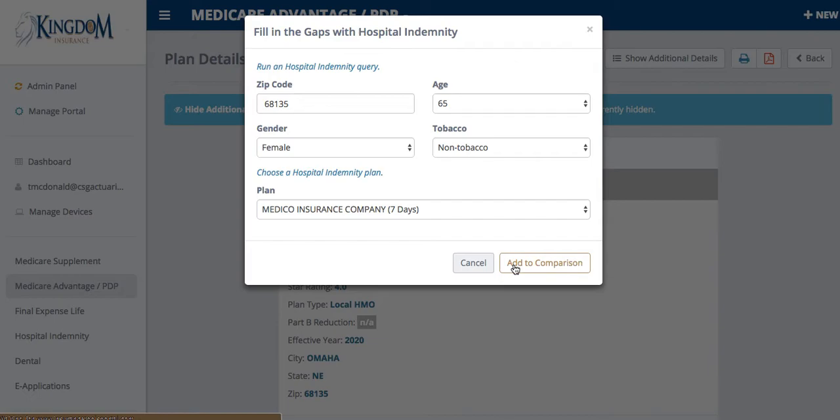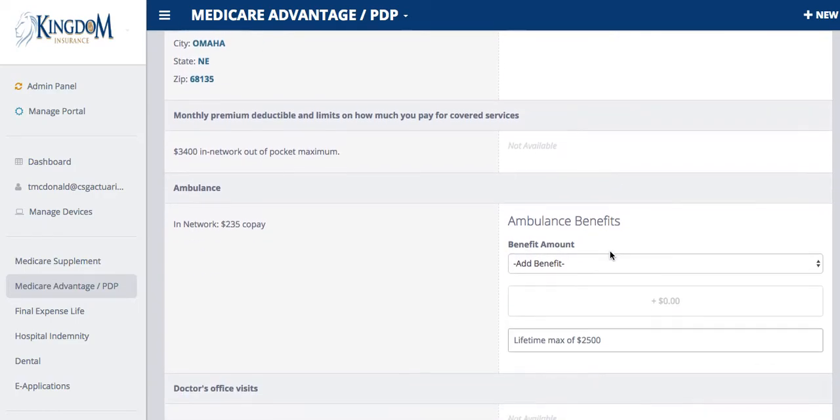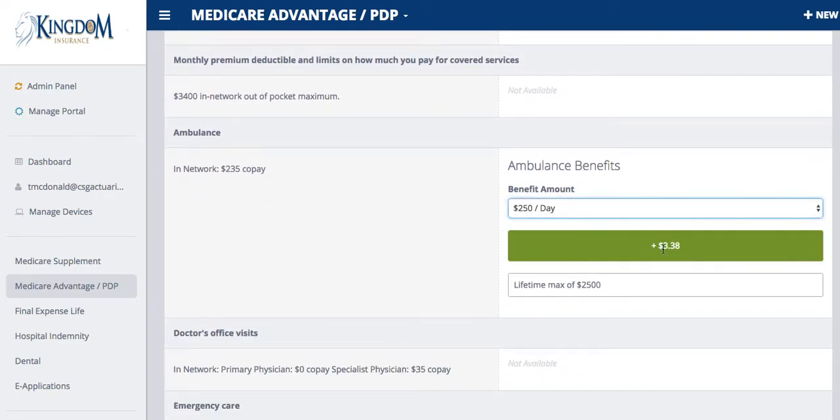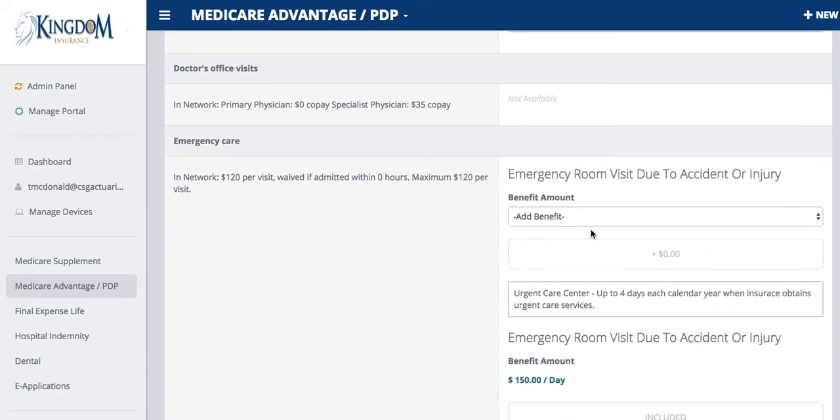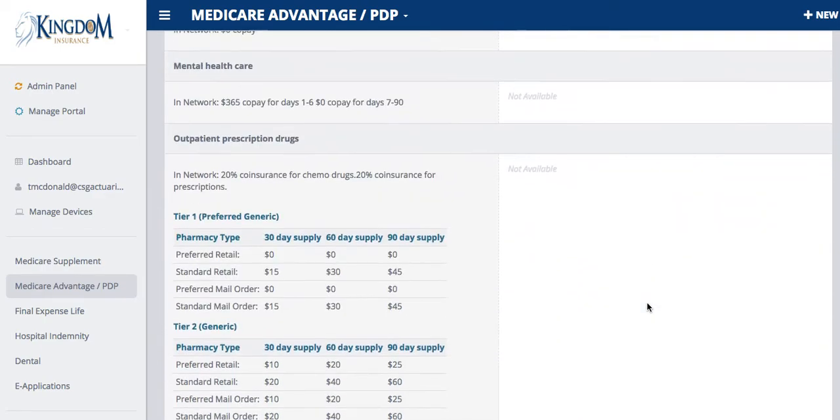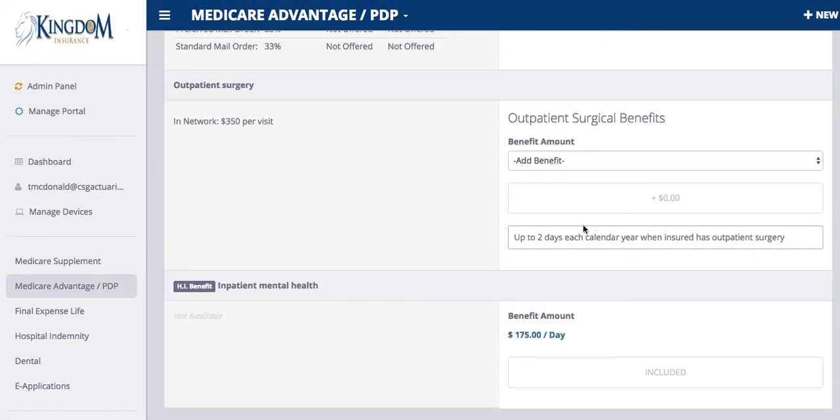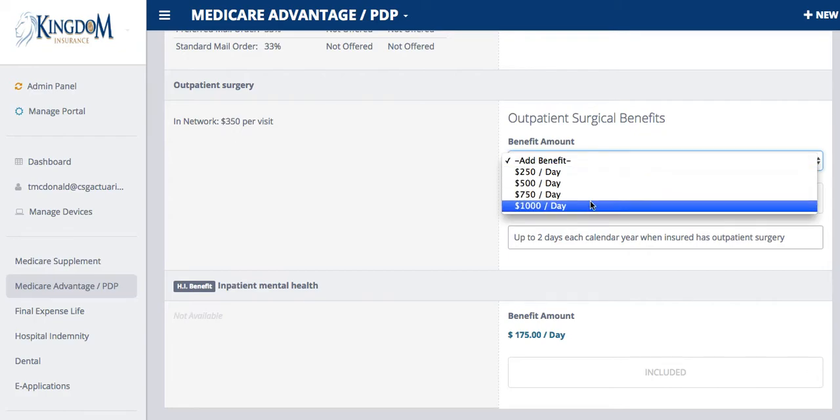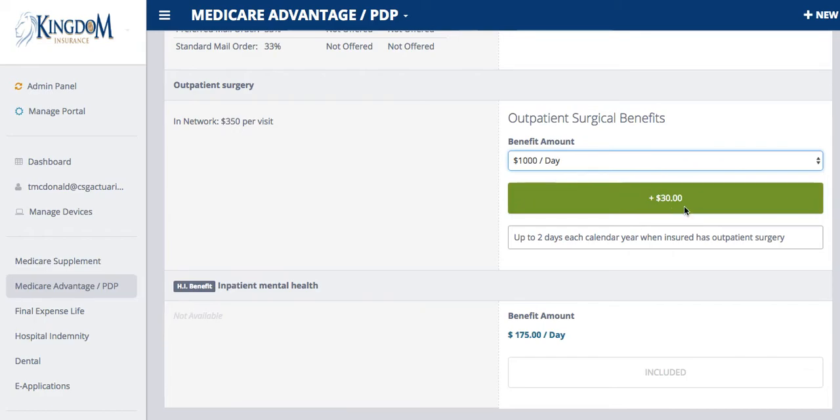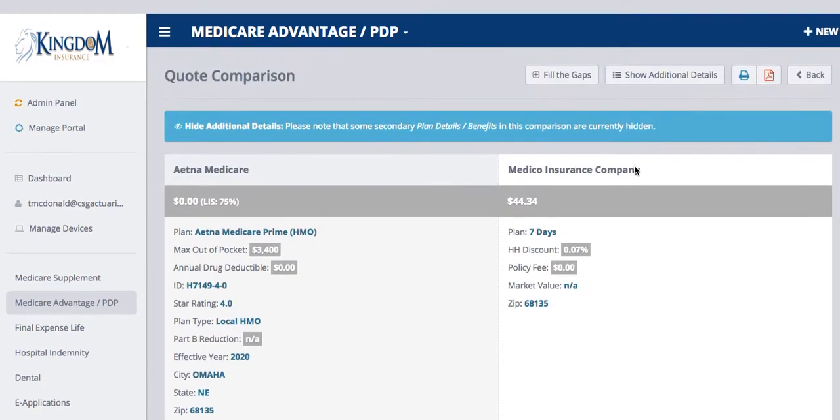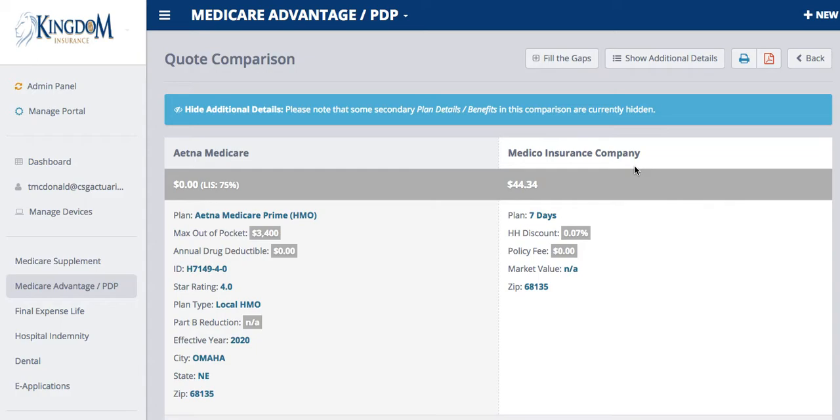Wait for it to load here, this tool. And then you can see that we can actually add in different benefit amounts, and it will show how it will affect the price here. So emergency room benefits, we can add in any different benefits here that we would like, or outpatient surgical benefits. We can select our different amounts, see $750 for $250, or it goes up to $30 for $1,000 a day. So we can actually customize our plan for our applicant or for our client, and we can actually print this or do a PDF download of this as well.